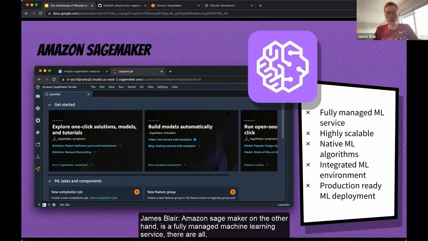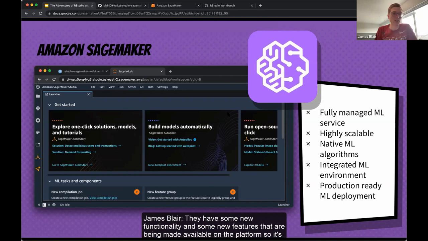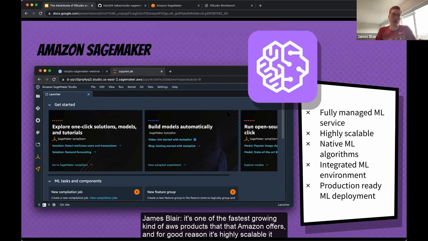Amazon SageMaker, on the other hand, is a fully managed machine learning service. There are a large and growing number of services available through SageMaker. In fact, at AWS re:Invent just last week, they announced some new functionality and some new features that are being made available on the platform. So it's continuing to grow, continuing to evolve. It's one of the fastest growing AWS products that Amazon offers.